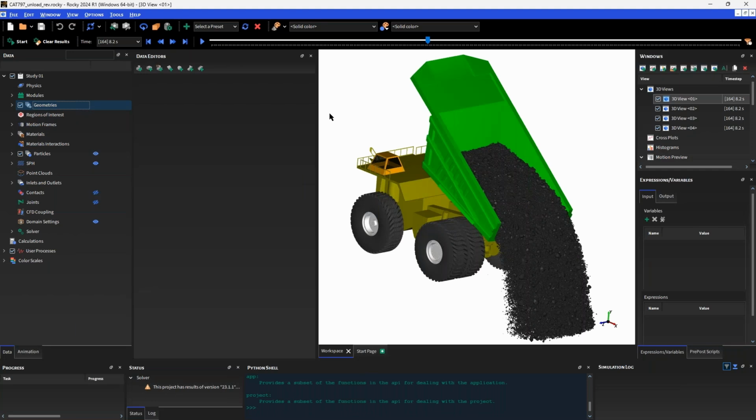Let me just bring up this dump truck example here, and we'll talk about some of the requirements for setting up a coupling from DEM to FEA, and also some of the other quantities that we can work with in DEM.